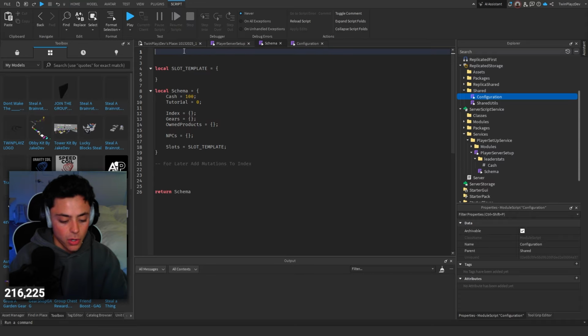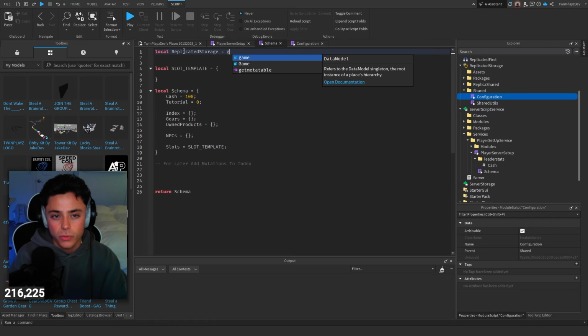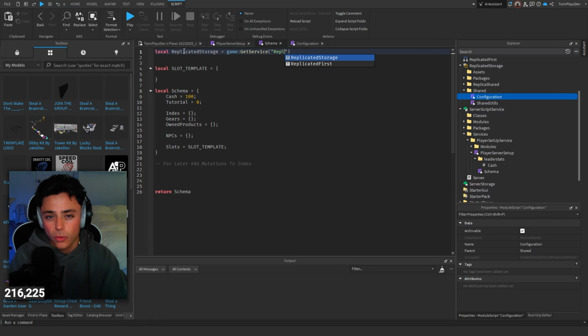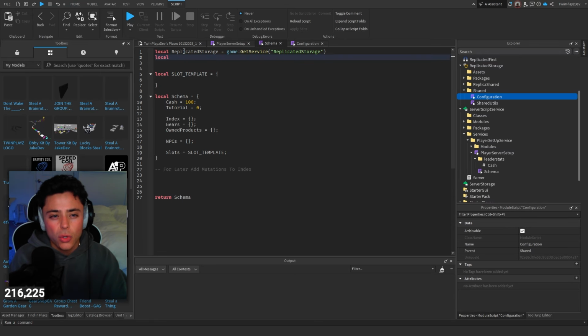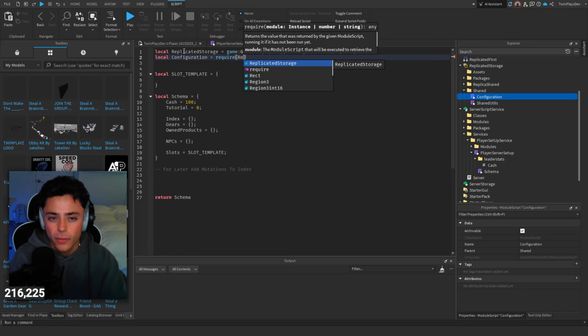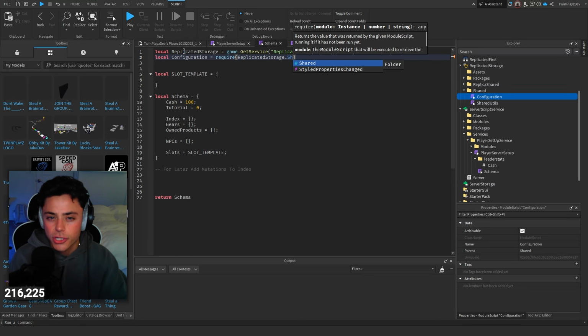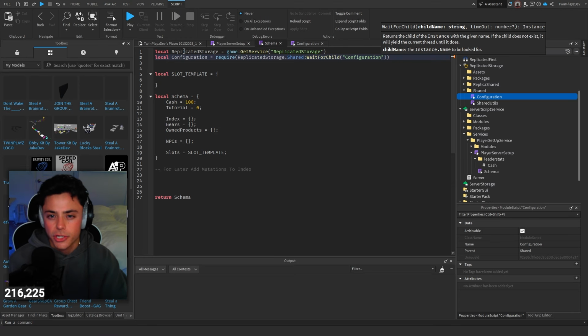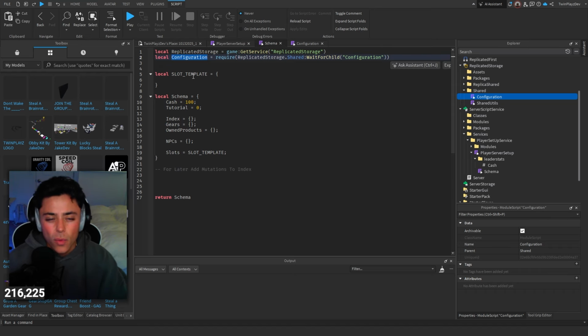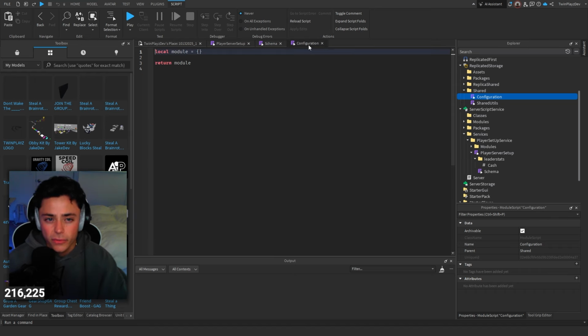Into schema, actually, you're going to go local configuration. We can actually go like this: replicated storage first equals game get service, and we can go replicated storage, okay? And we're going to go local configuration equals require, replicated storage dot shared, and then wait for child configuration, okay? Just like that.